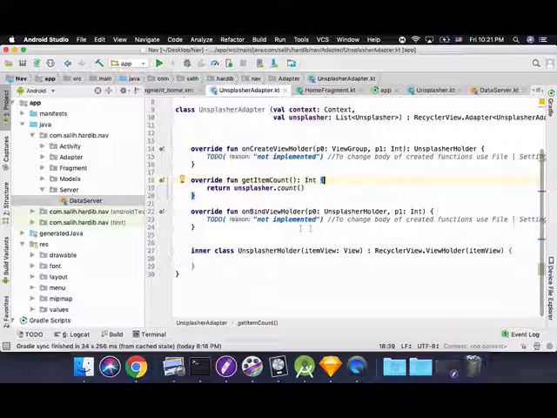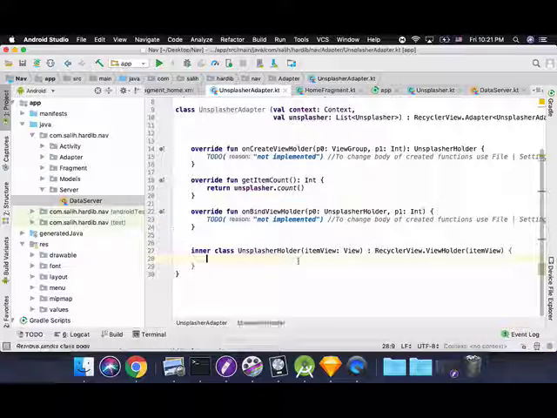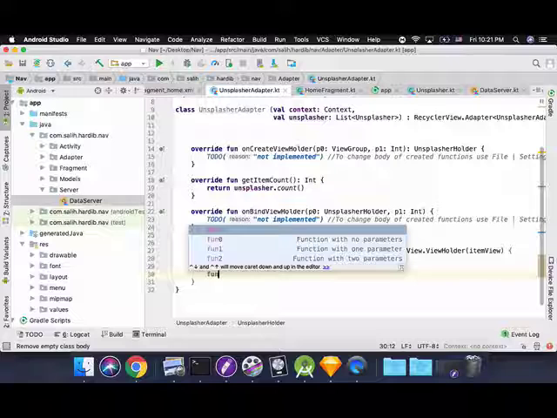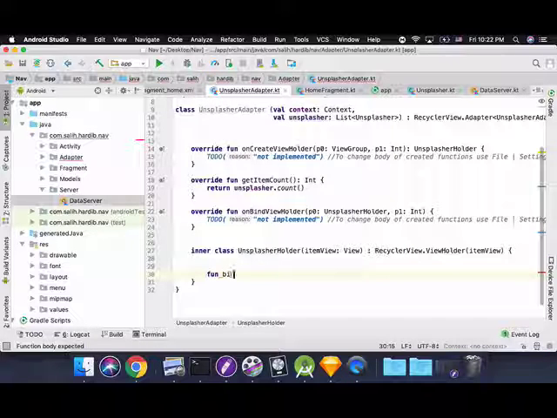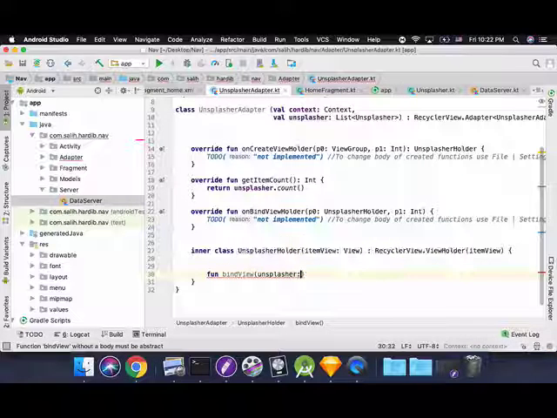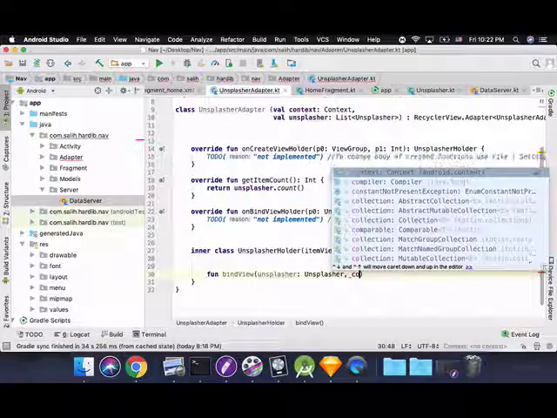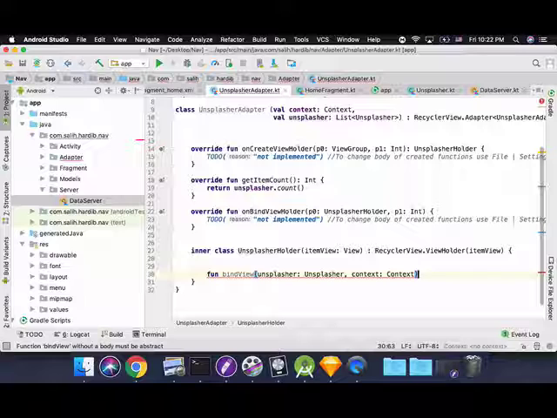Inside here we need a ViewHolder or bind view holder. So what we will do, we will say func bind holder, or bindView, it's nicer, and this will pass 2 values. One of them is unsplasher of type Unsplasher and context of type Context. Then open and close curly bracket.